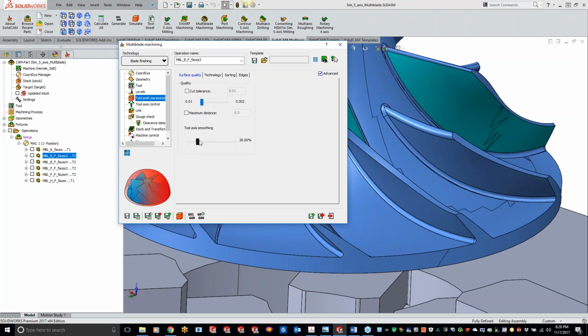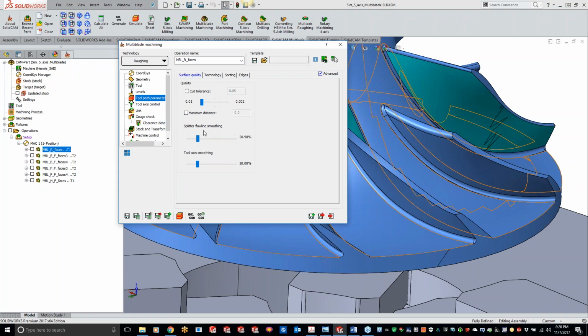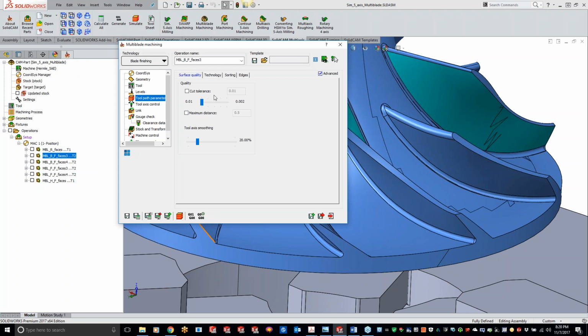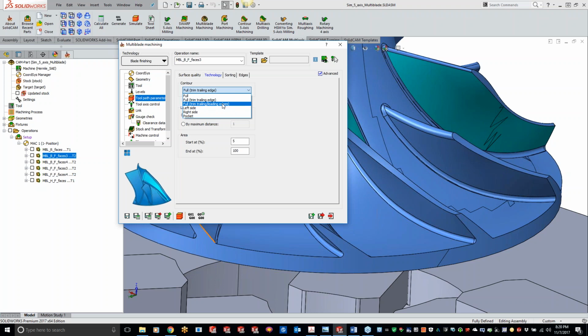Now, we have our tool axis smoothing. We don't have our, oh, I'm having a brain fart here. What was that? Splitter following smoothing, just because we don't have a splitter to even worry about. So technology, how do you want to do that impeller blade? So we can do full, we can do trailing edges, we can do leading edges, left side, right side, and more of a pocketing style. For this one, we want to follow that blade, going over and around, going back and forth. Now we're doing 15 steps going down in there.